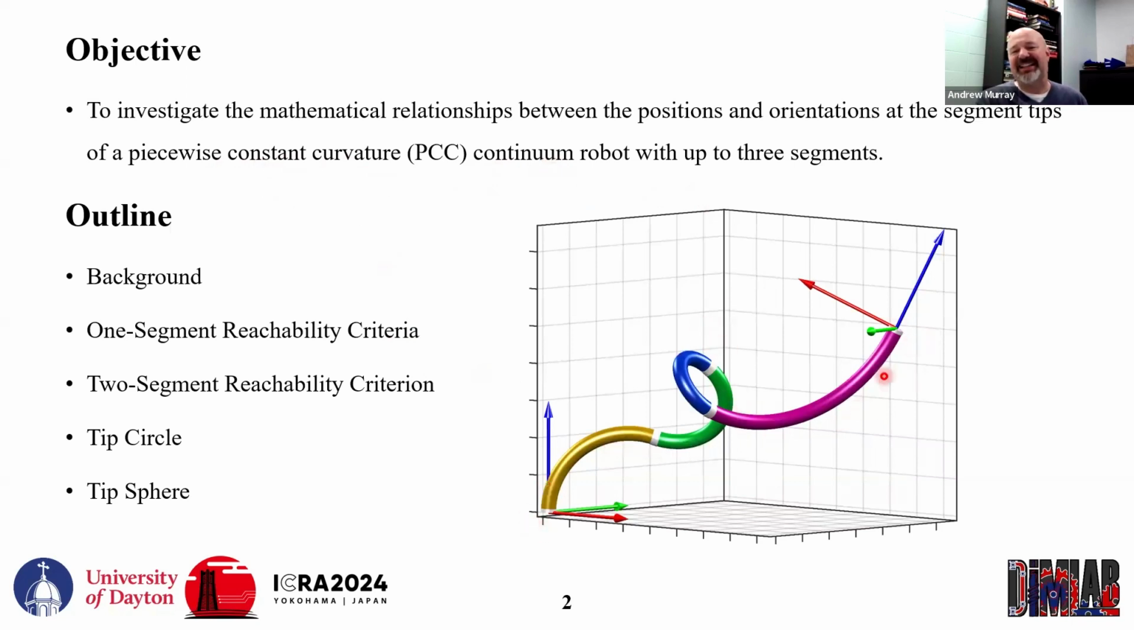Here's just kind of an idealized version of a continuum robot. This one has 4 segments, and the outline of the talk is basically we're going to add 1 segment at a time. 1 segment, then 2 segment criteria, and finally do the inverse kinematics of a full 3-segment PCC robot.